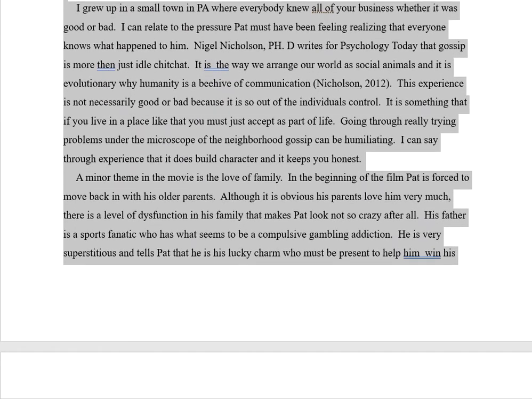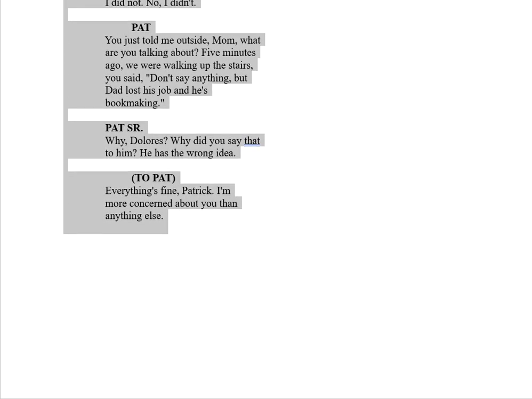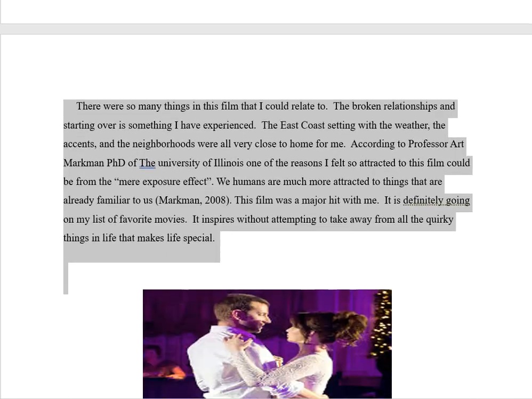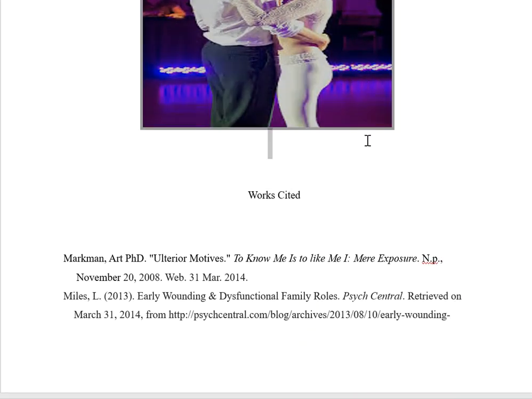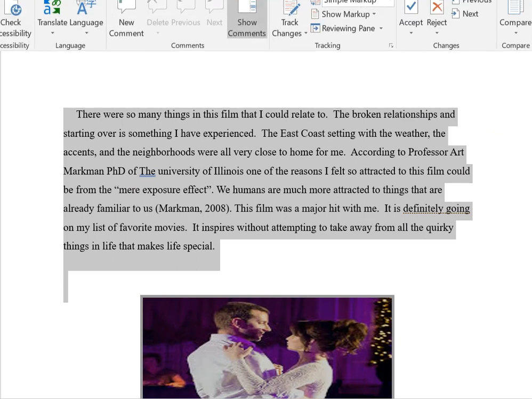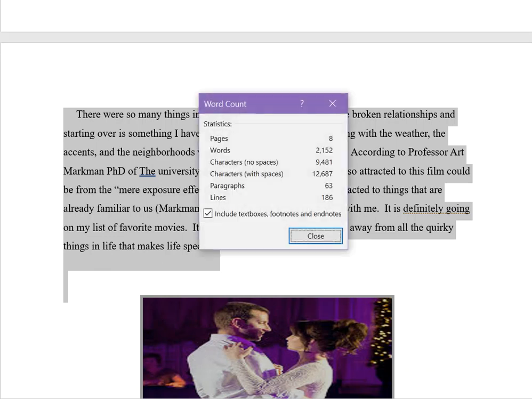We do not need to include the works cited page for the final draft. Right? So we end it there. You can see we've got our words. We go up to the menu bar in Word and we click Review, and we click over here where it says Word Count. See, there's the word count.